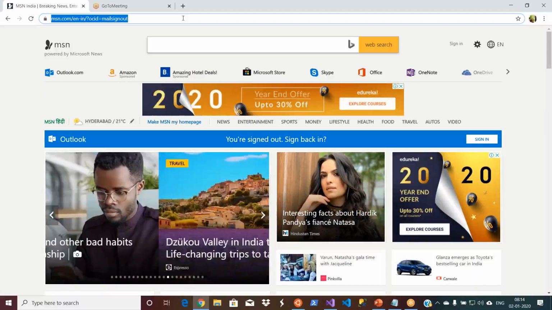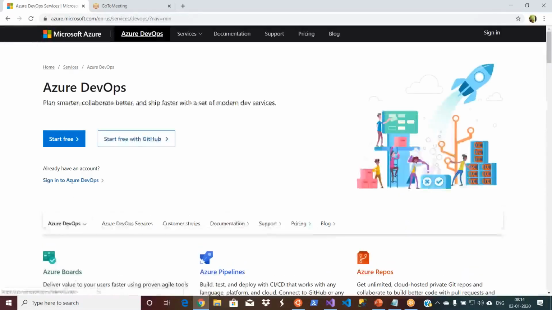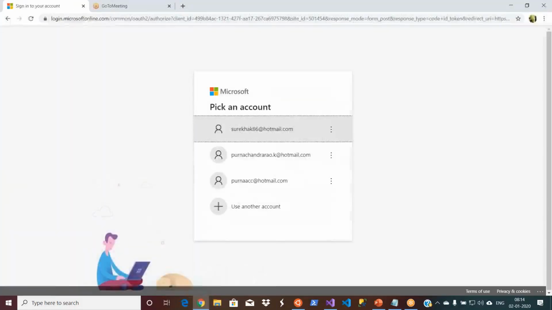Let me log into dev.azure.com. I'm just logging into the portal. Presently I use my current user ID only, the one I'm using from Visual Studio. So let's connect.